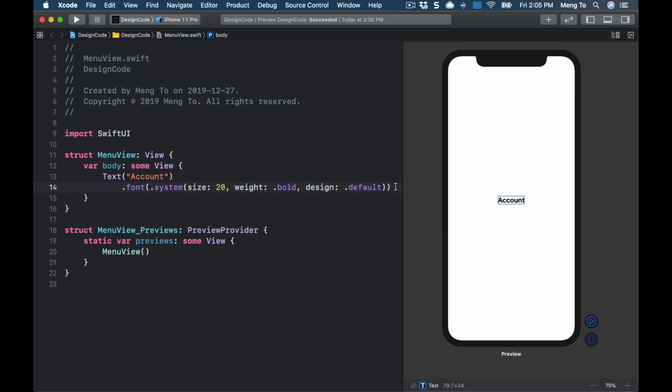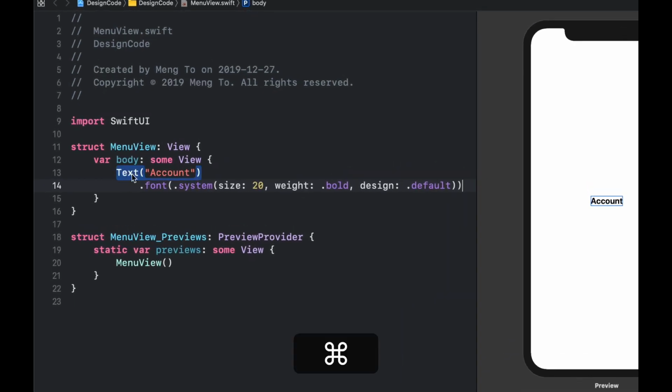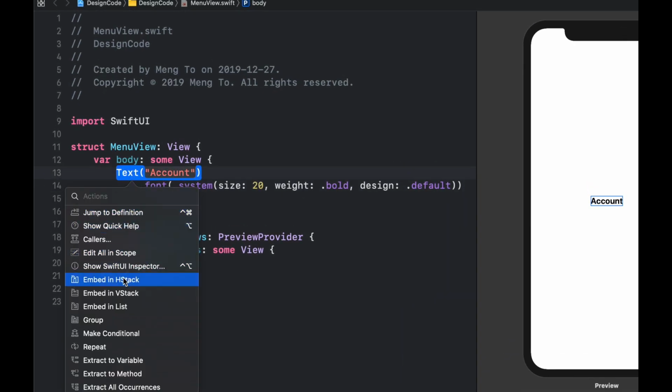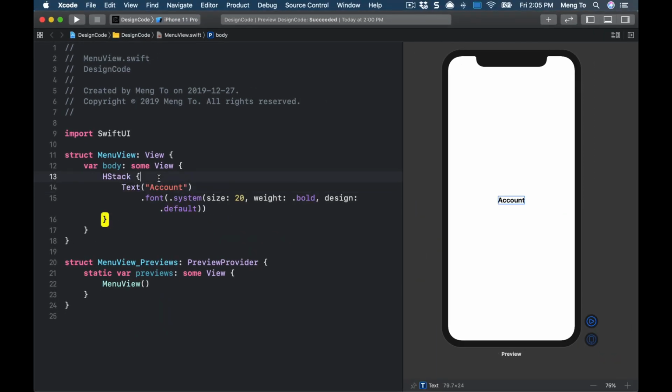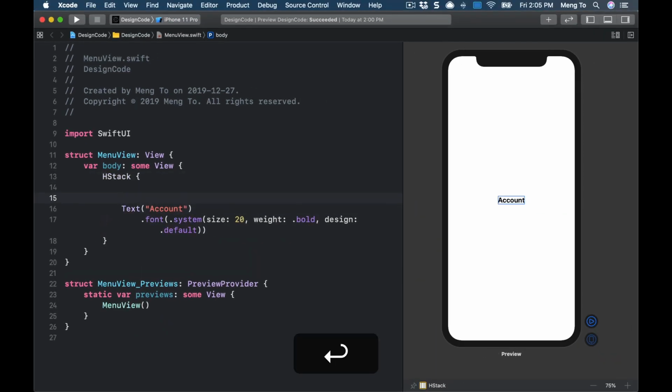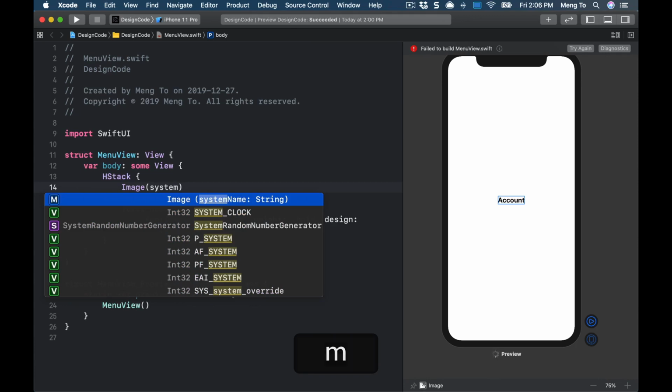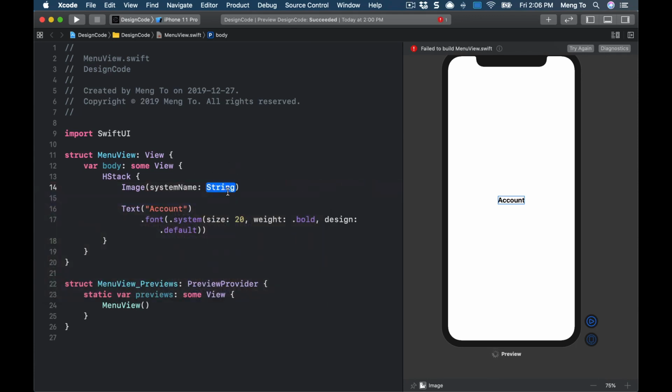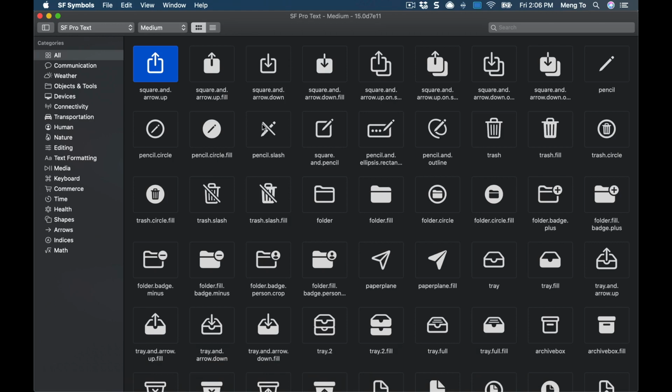Now let's add the SF symbol. We're going to command click on the text and put that inside an HStack. So embed in HStack. And right before the text, we're going to set an image. Let's type Image, parentheses, system, and just use the one that says systemName, and it is expecting a string. So within the string, I'm going to go to SF Symbols and find one of these icons.